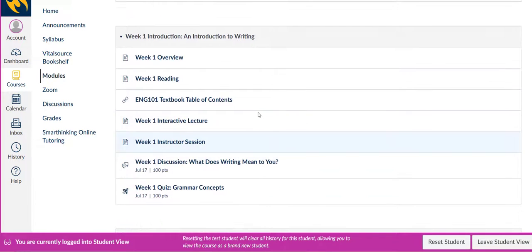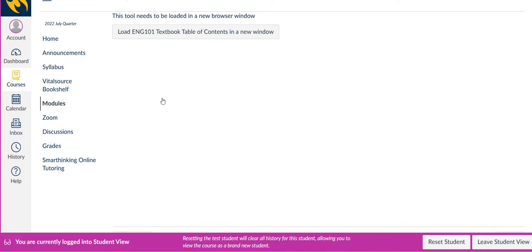Now here's where you access everything. Here you're going to have your overview of your reading, of your lesson. And for your week 1, where do I find my textbook is kind of a question. Click on week 1 reading, and that will take you to your reading. Your week 1 interactive, hold on, let me click on this. Let's see. And here you load, okay, sorry. So this is where you load your textbook. Okay, and then if I press this button, it should take me to the textbook.